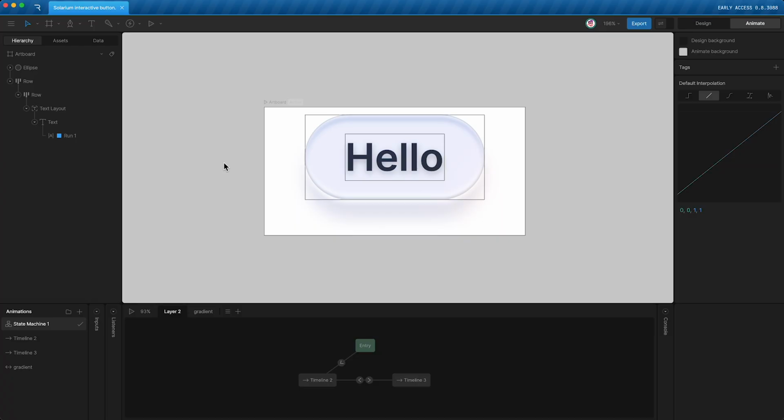Hello, I'm Ross, I work at Rive, and today I'm going to be showing you how easy it is to implement Rive files in your Framer designs.